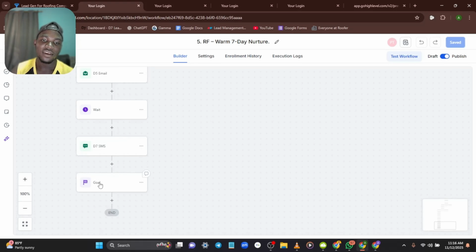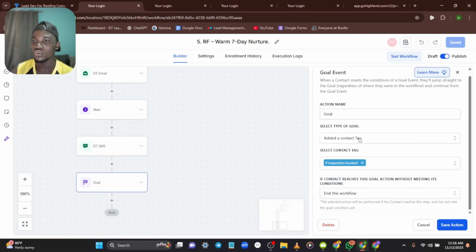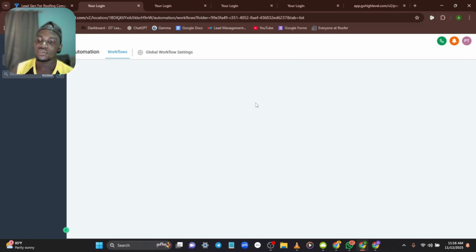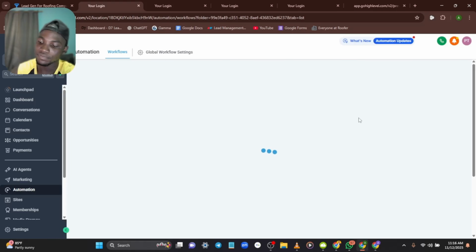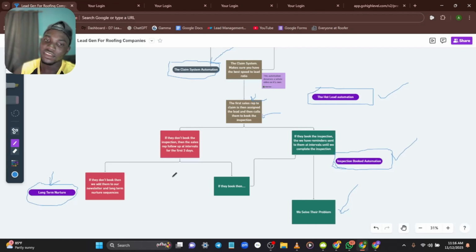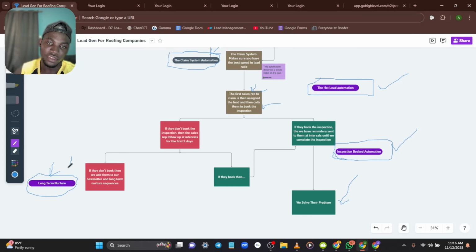One thing also I've seen here is we added a goal. So when the contact tag RF inspection booked is added, it means they are removed from this workflow. So that is what happens. So we are done with this.